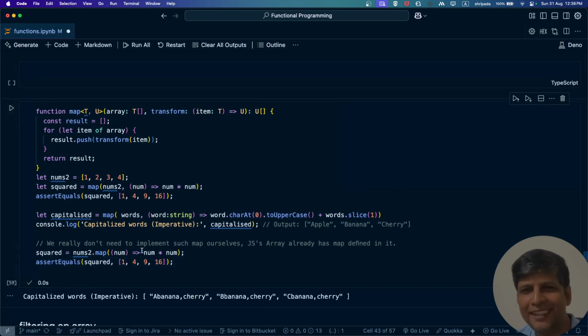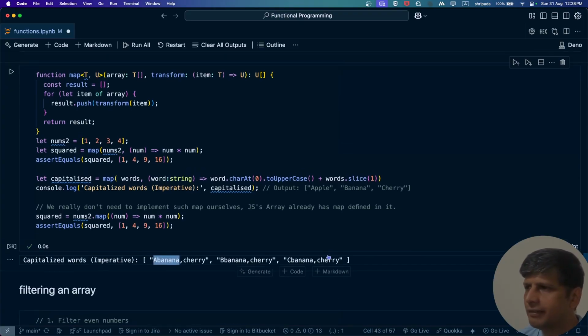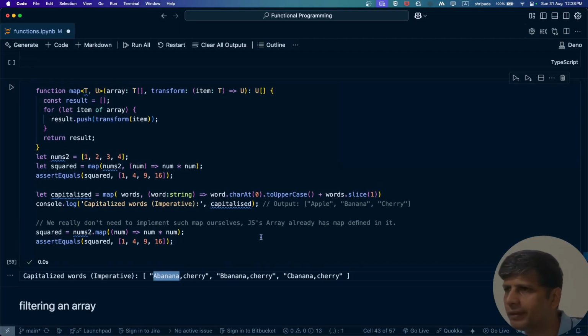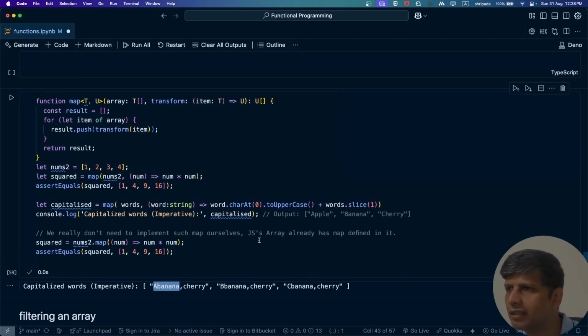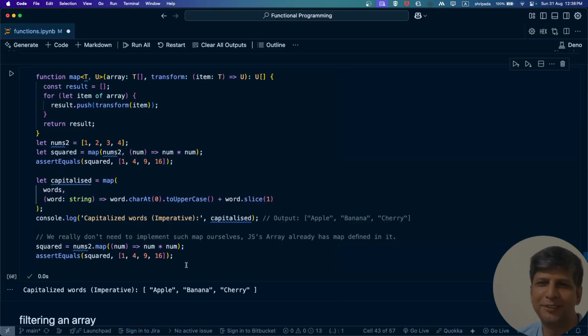Now what is happening here, right? So you are getting the capitalized strings, right? Just fine. Looks like there is a problem in my logic. What is that? Word character 0 toUpperCase. Oh, oops, it had to be word. My bad, right? Okay, same result you are getting, isn't it?